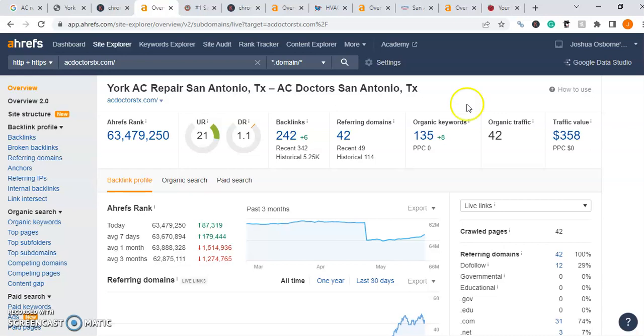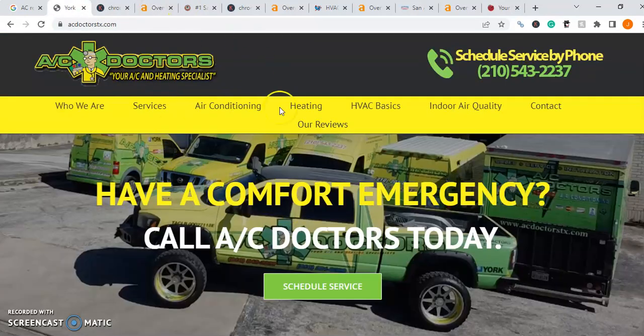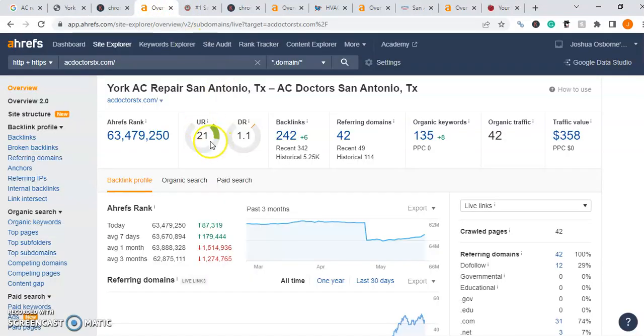So first off, we have UR. What does UR mean? UR stands for URL rating. And that is the individual power given to a single web page. So in this case, we're just talking about your homepage and the power it generates, which is summarized as a 21 UR. Now, DR, on the other hand, stands for domain rating.